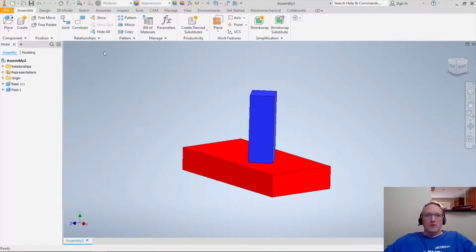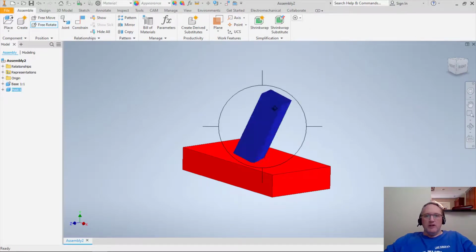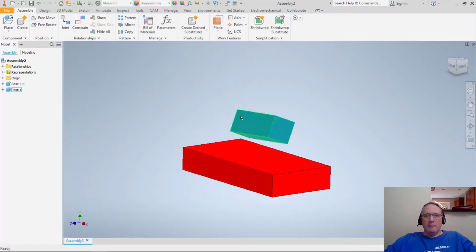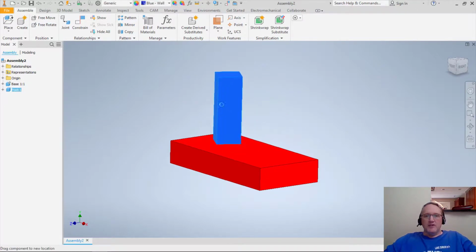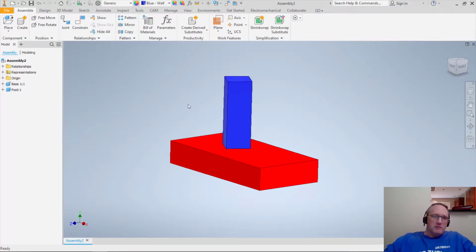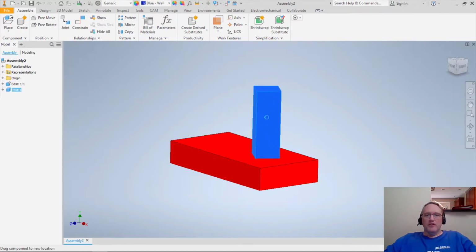And if I try to rotate this part by going to free rotate, it will let me rotate it, but then as soon as I cancel out of that command and then grab this, it snaps back. So it kind of lets me clear it and then look at it again. So I've now removed degrees of freedom.